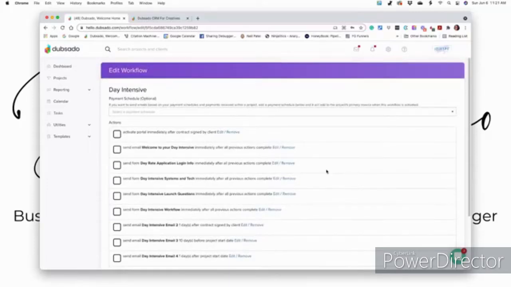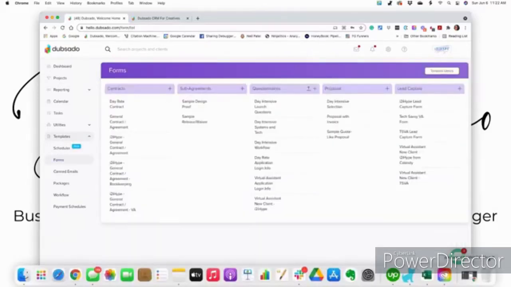This is one of, again, the benefits of Dubsado. Again, it just has a lot of those intricate different types of systems, intricate actions that can take place within the workflow and within the whole entire process. So going back, we'll go to forms. These are all the different forms that they have here.